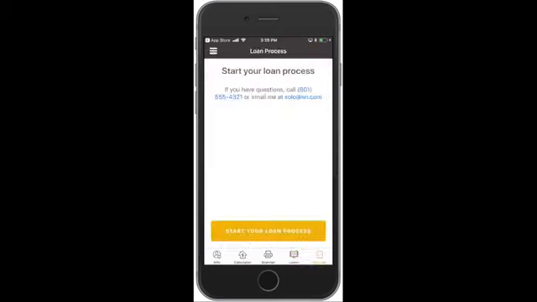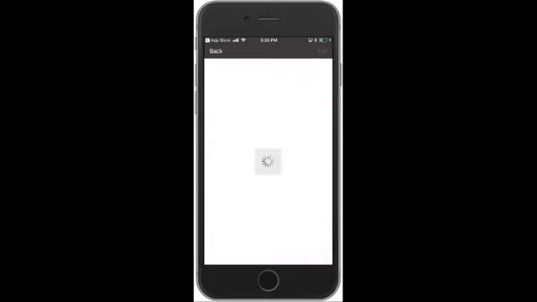On the My Loans tab, if you don't already have your loan application submitted and your loan started, here is where we can go ahead and do that process. So let's go ahead and hit the Start Your Loan Process button at the bottom of the screen.